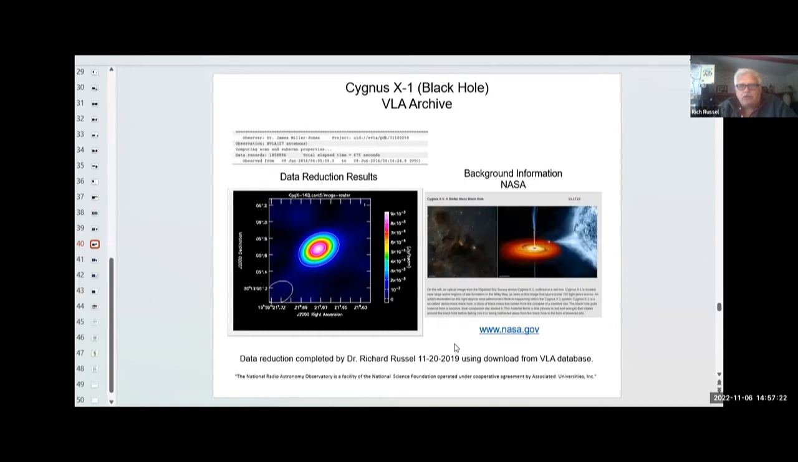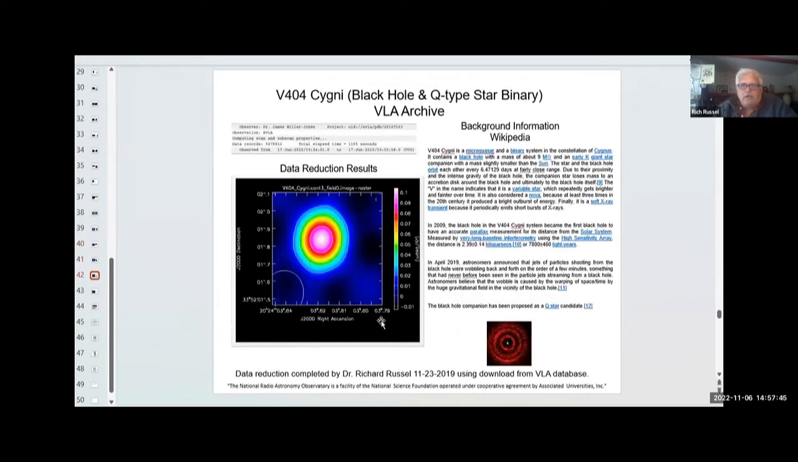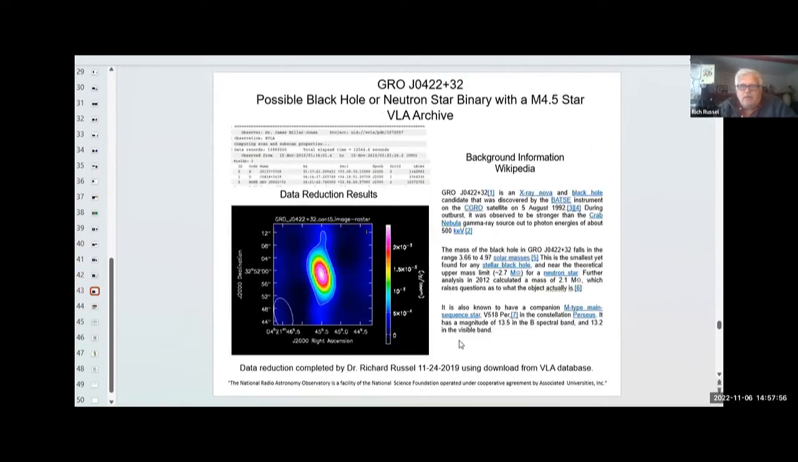Another black hole, Cygnus X-1. Really pretty observation here. So there's a black hole somewhere in the center there, and we're really looking at the accretion disk of this. Cygnus X-3, a Q-type star binary. I don't know where, but somewhere in there is a binary. So the expert astronomers have determined what these are. Another black hole or neutron star.